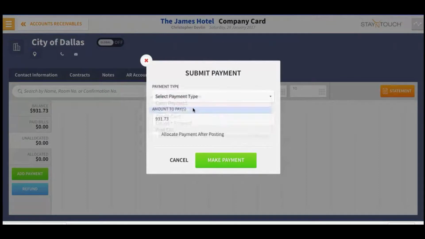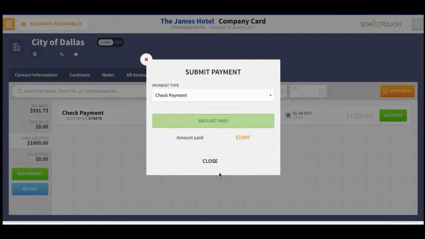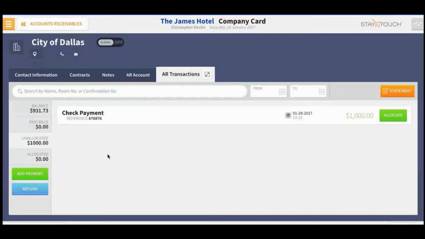So perhaps that was meant to be a check payment. So let's go ahead and apply that as such, and click on Make Payment. So once again, that payment is made available for allocation under the Unallocated tab.